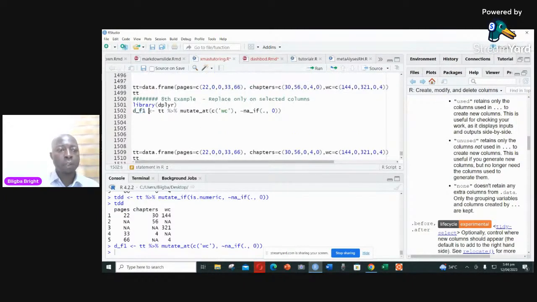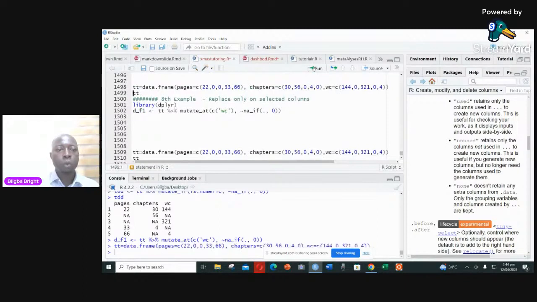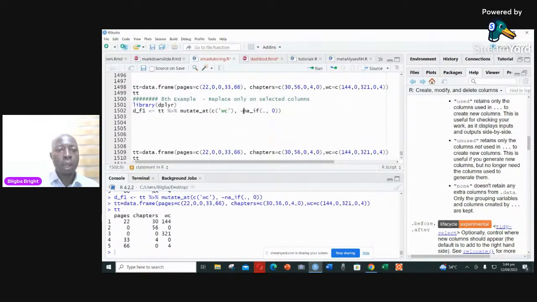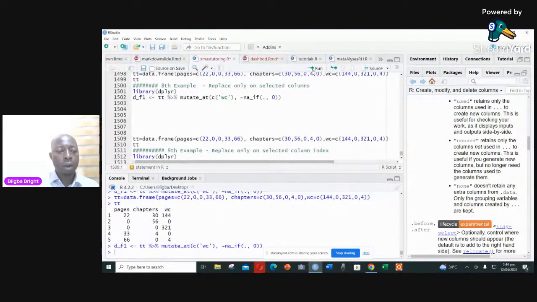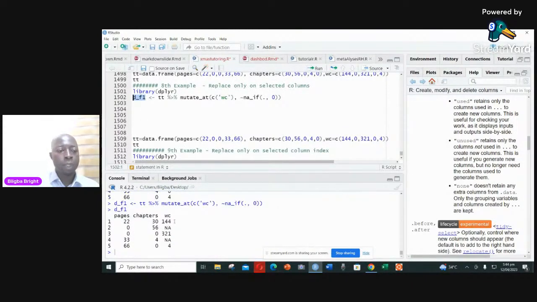Oh, but I think I should have run this too before I come to run this. Alright, so now if I come and run this, you see that the last column, which is here, is actually being replaced. The rest remain intact.